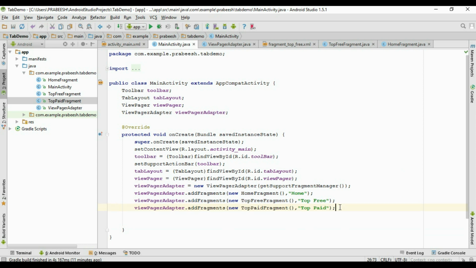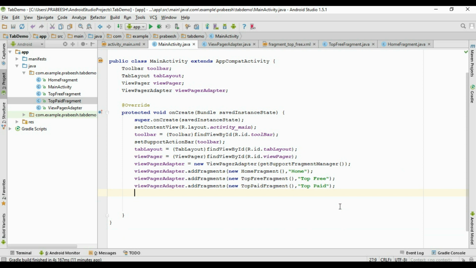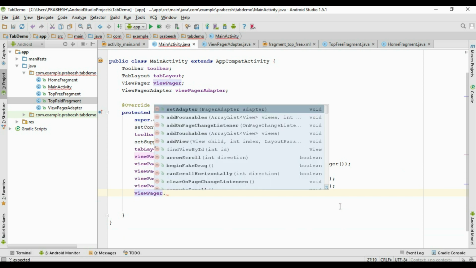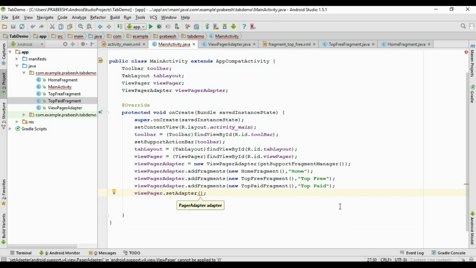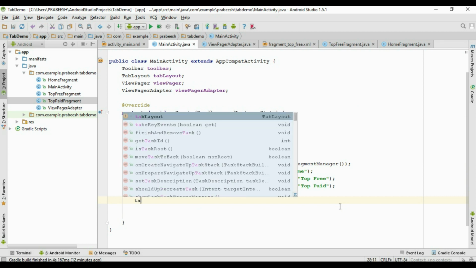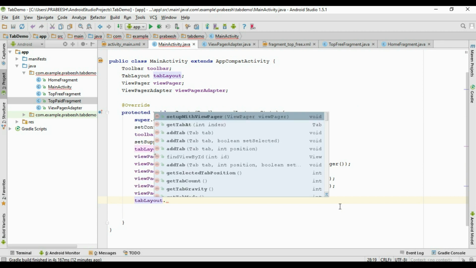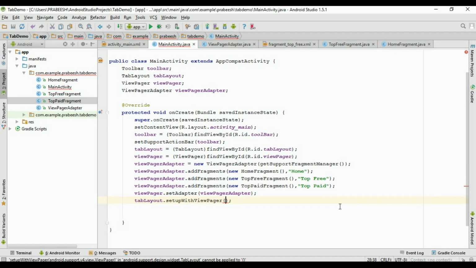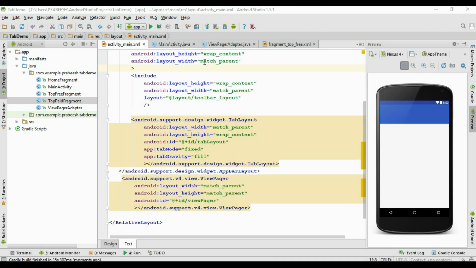Okay, so now we need to add the adapter for the viewPager. So viewPager dot set adapter, and pass the viewPager adapter. Now we need to set up the view pager with the tab layout. So tab layout dot setup with view pager and pass the view pager variable. Okay, now we finish the coding. Now we can test it.